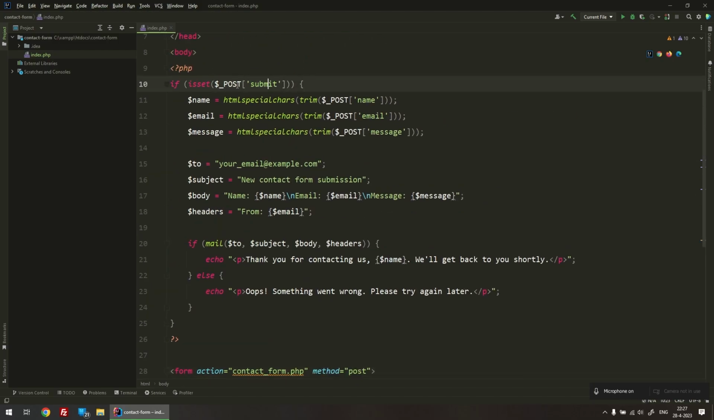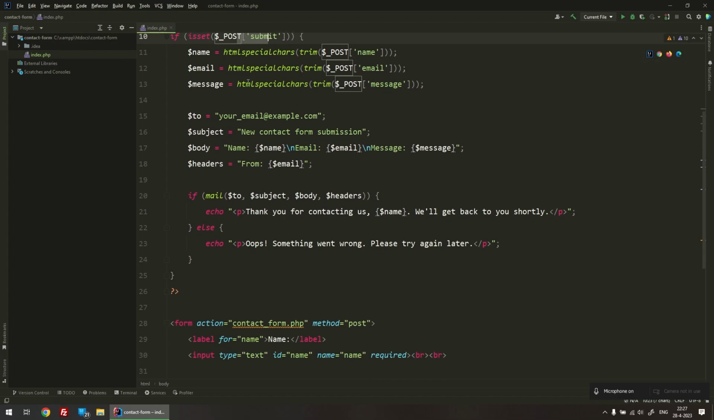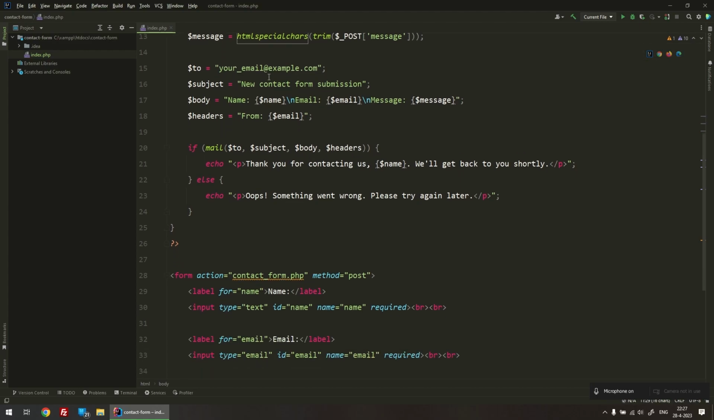It checks if the submit is posted. If that is the case, it gets all the fields. It escapes them with a trim and a HTML special chars. It sets some basic information, sets the headers with the email address from the user, creates a body with the name, the email address, and the message. It sends the mail, and if this is successful, it prints a p tag with the thank you for contacting us and the name again. And if it fails, it says, oops, something went wrong.